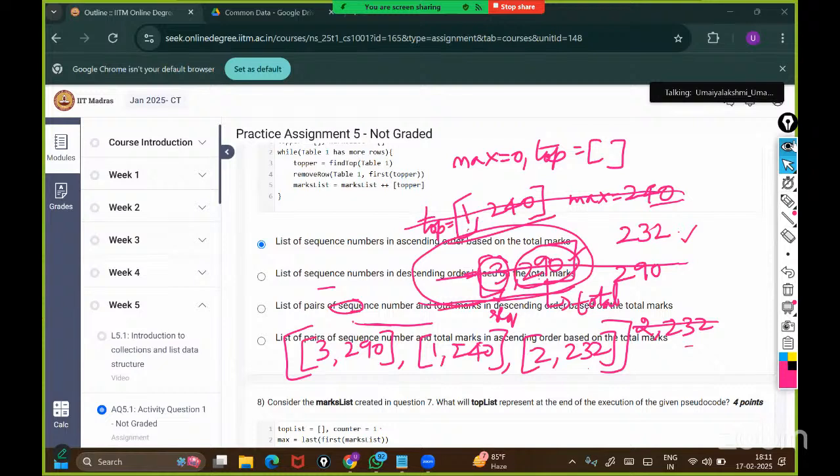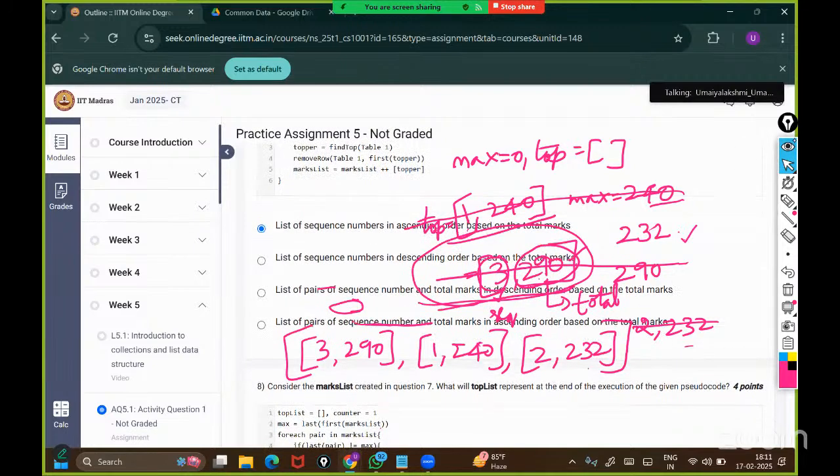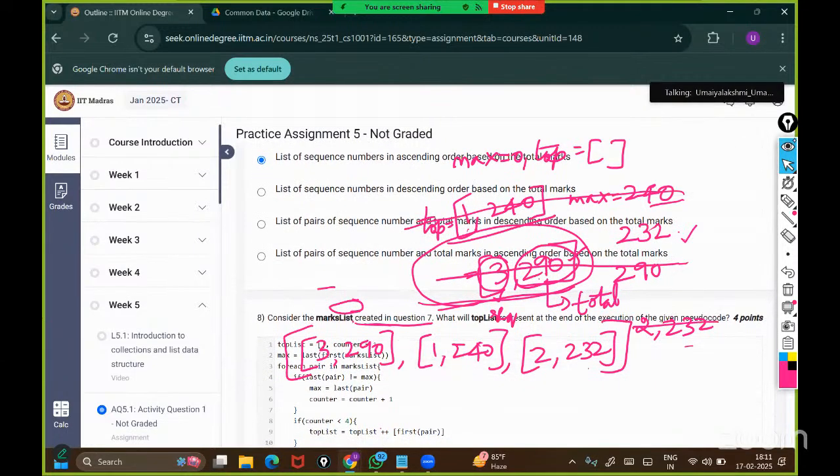Actually, what is the output we are getting here? Are we getting only the sequence number or the pair of sequence number and total marks? Based on sequence, ma'am, we cannot comment. We can comment based on total marks, which is in descending order. Yes, actually we get a pair of values, right? One is the sequence number and the other is the total marks. So in this way, we can eliminate the first two options, because it's not only the sequence number, it gives a pair of sequence number and total marks. So that can be either C or option D.